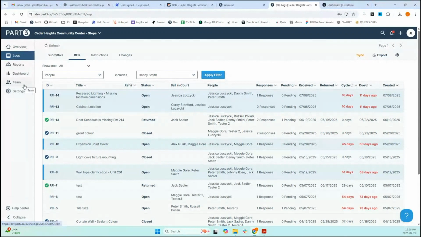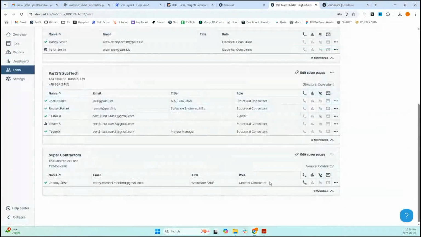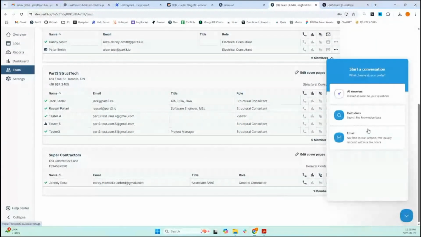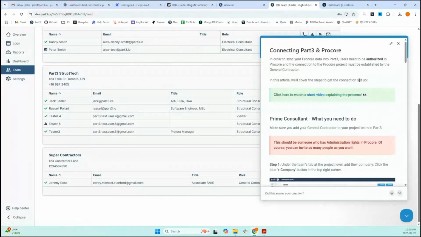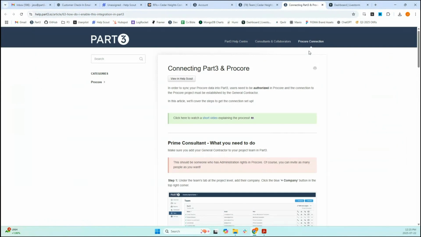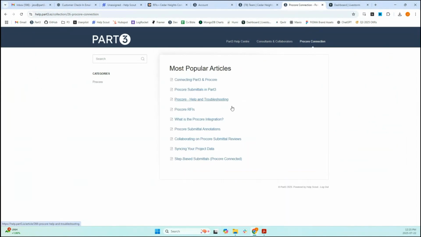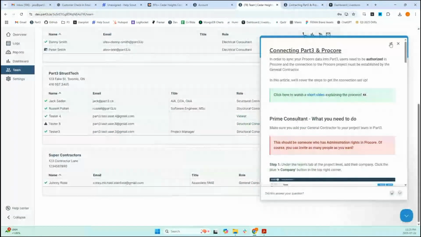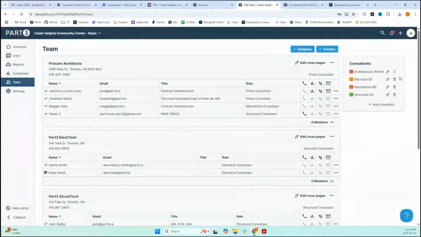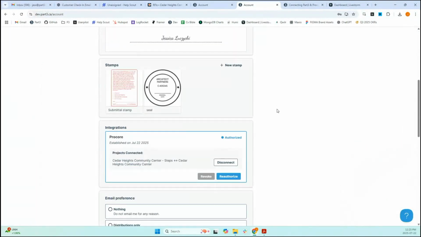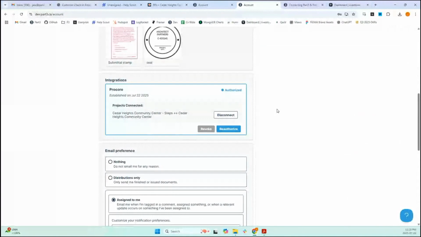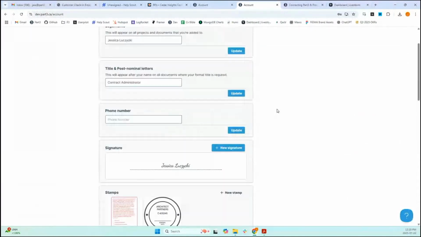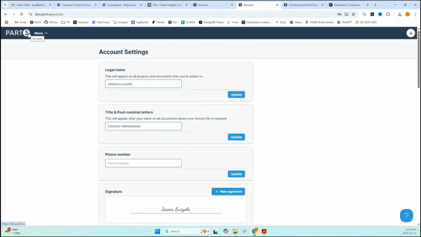Just a reminder, as a starting point, get your GC in your project team. You can send them our help doc on connecting Procore and Part 3. As a side note, if you click the titles, it actually brings you to our full help center where we have a lot of different information on Procore, but this is an article that you want to send them just to get started and get that connection in place. And then everyone who's contributing needs to make sure that they authorize their individual account. All it says is that you use the same email in Procore as you do in Part 3, and you're good to go.